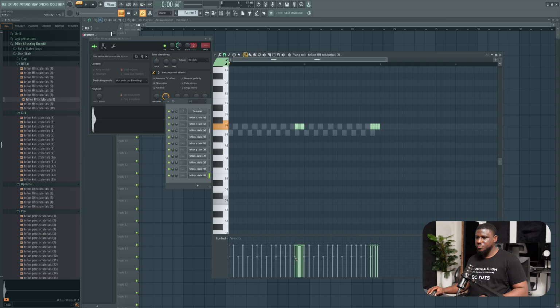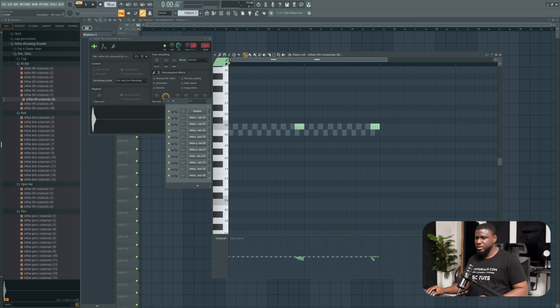The next thing I'm going to do is play with the velocity. So I'm going to come right here. And then again, velocity. Then I'm going to also play with the pitch. Click this drop down. Then come to notes, fine pitch. And I'm going to just drag it down a little bit, then drag this down a little bit as well.